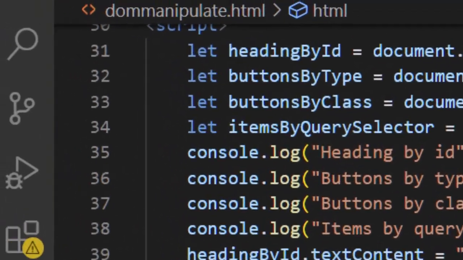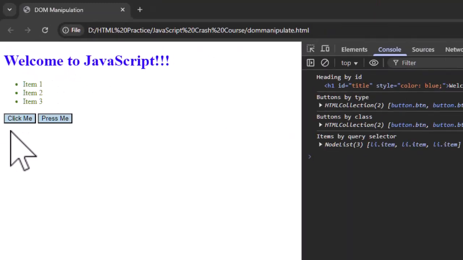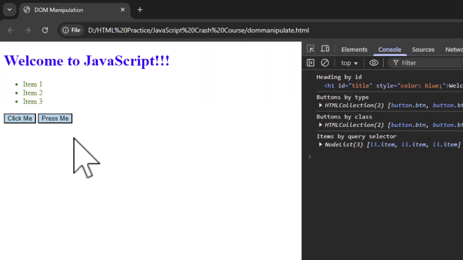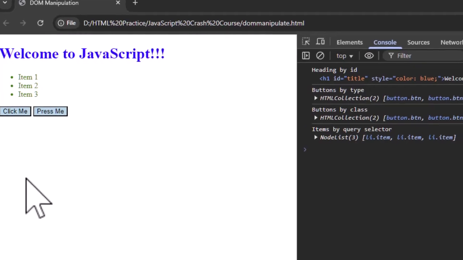Let's try it out. So here we are back in the web page, and since we did index 1, I'm going to press "me", and we see the button clicked alert box showing up, right? But since we did not add an event listener to "click me", pressing it would have no effect. But we can assign an event listener to this button and do even more interesting stuff, which is adding some elements in the DOM.